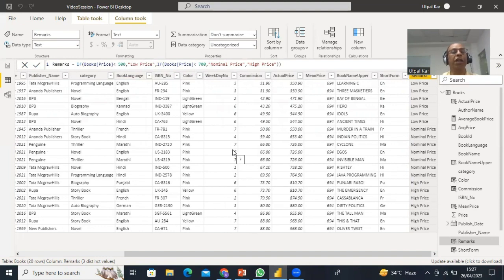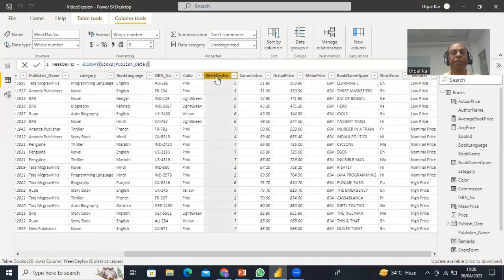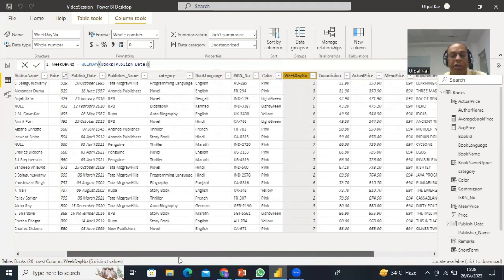Now, alternatively, we can use another structured statement called switch. To explain the switch statement, you have to understand that we have already calculated one column called weekday number. As you know, the weekday function in Power BI always returns some numeric value. So 3 means it's Tuesday, because Sunday is considered the first day. So let's try to cross-check.